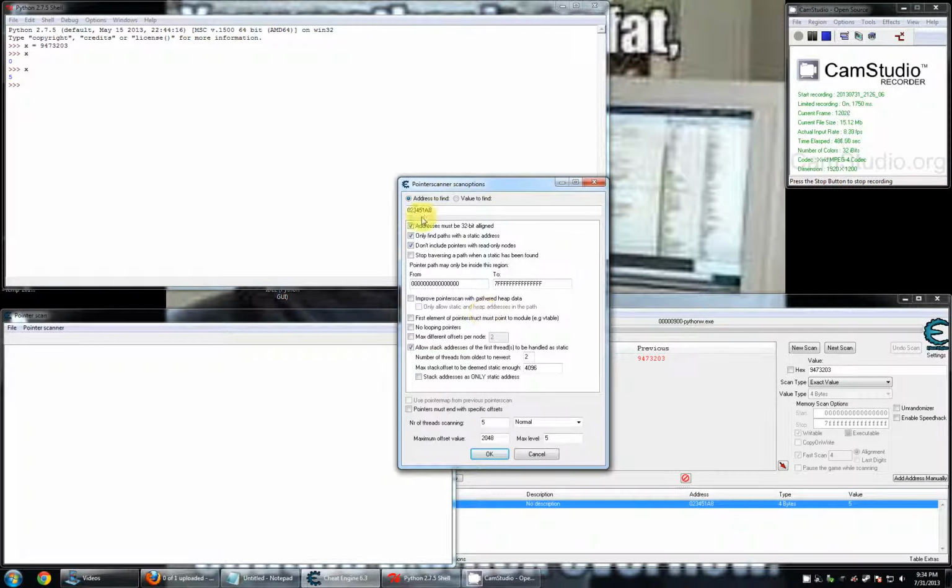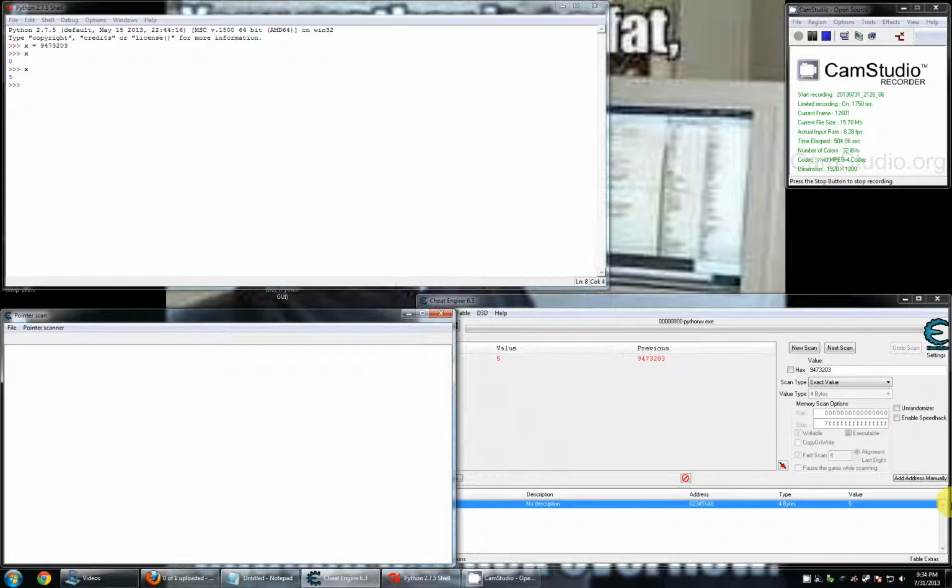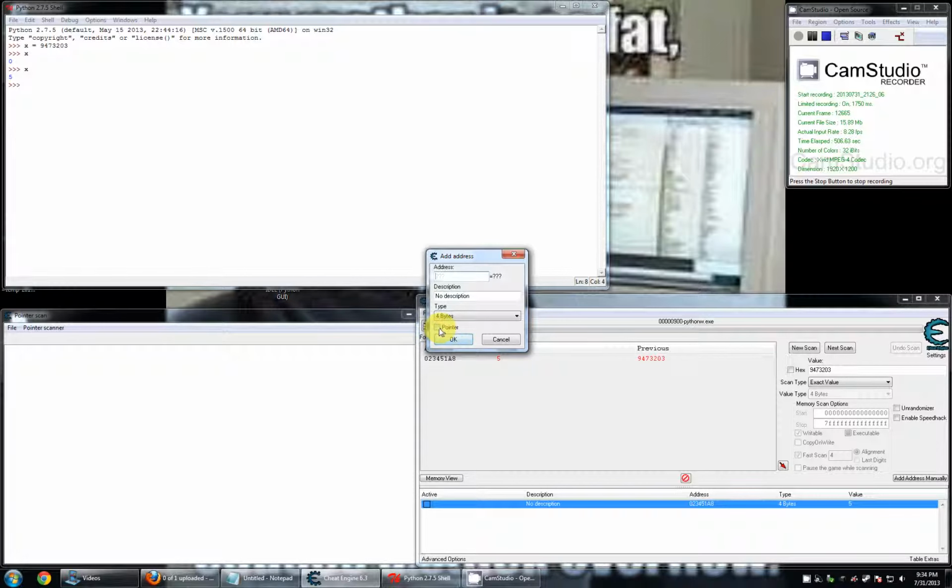The address auto-populates with whatever we had right-clicked on down here. So what does this mean? What this is saying is the address, the pointer for the first or the last level of indirection, as the case may be. Because remember, when we were adding an address manually, we could add offsets. First, we're going to make it the pointer.